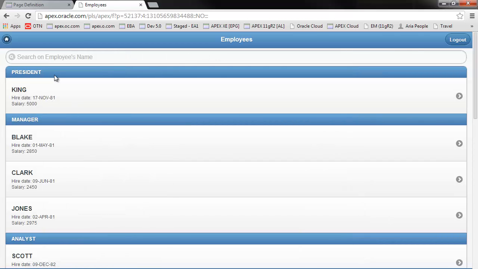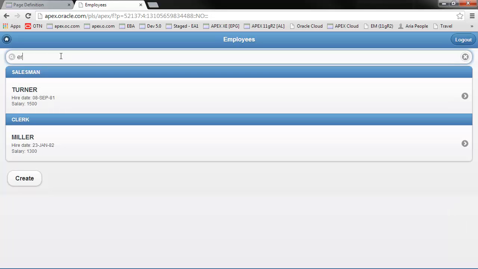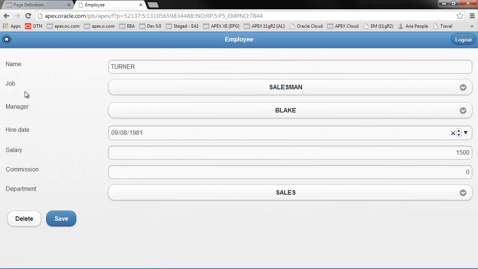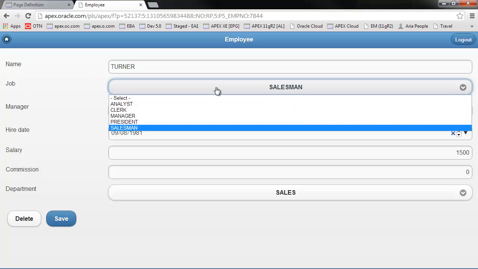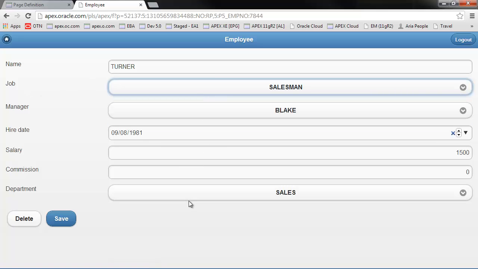So you can see that my list here is broken by job. I'm seeing the hire date and the salary. I can put in a search term. For example, I might put in ER, and there's 2 records with ER in their name, and I want to go to Turner. And when I drill down, you'll see the various items here. And now this job is actually a select list, as is the manager and the department.